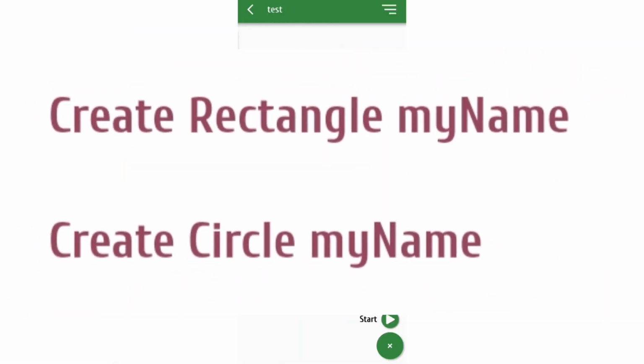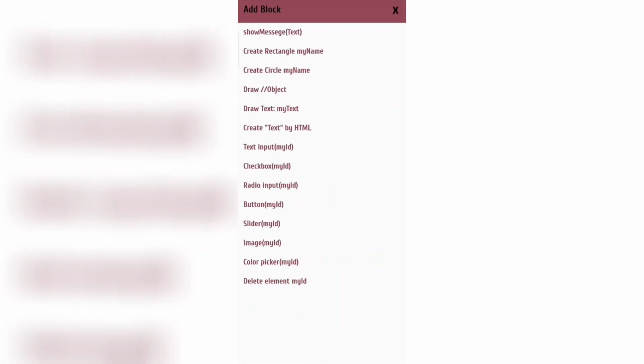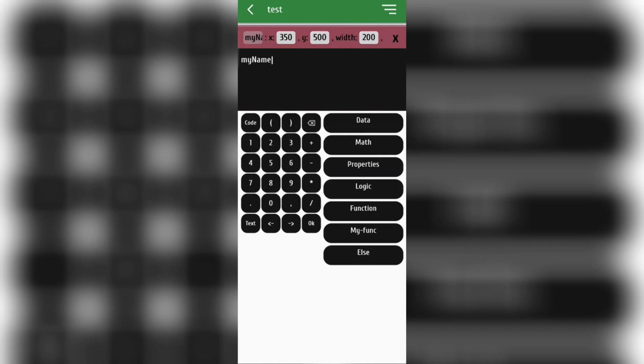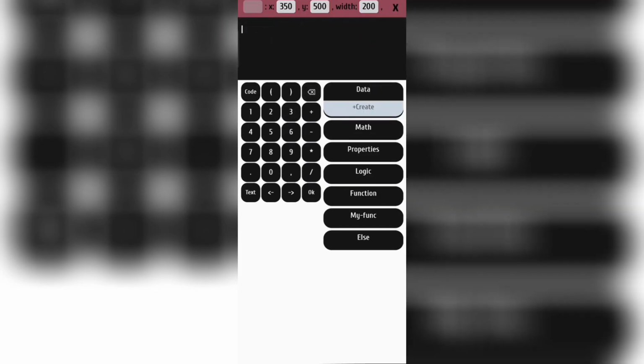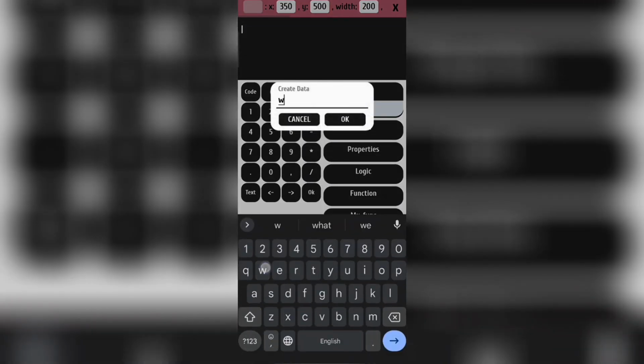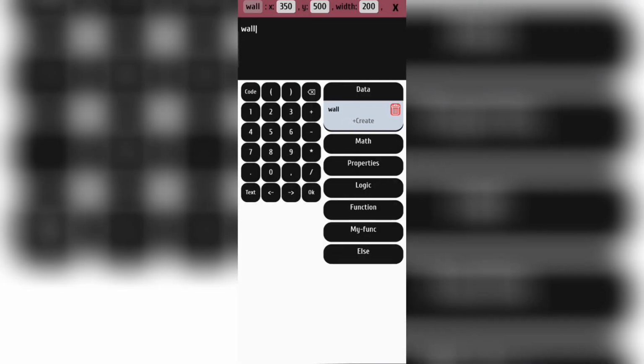In JustPut you can create objects using these blocks. Firstly, for our project we will use the create rectangle block to create a cube as our object. Next, let's work with variables to store all the changing values and objects in our games. We will create a variable called main.